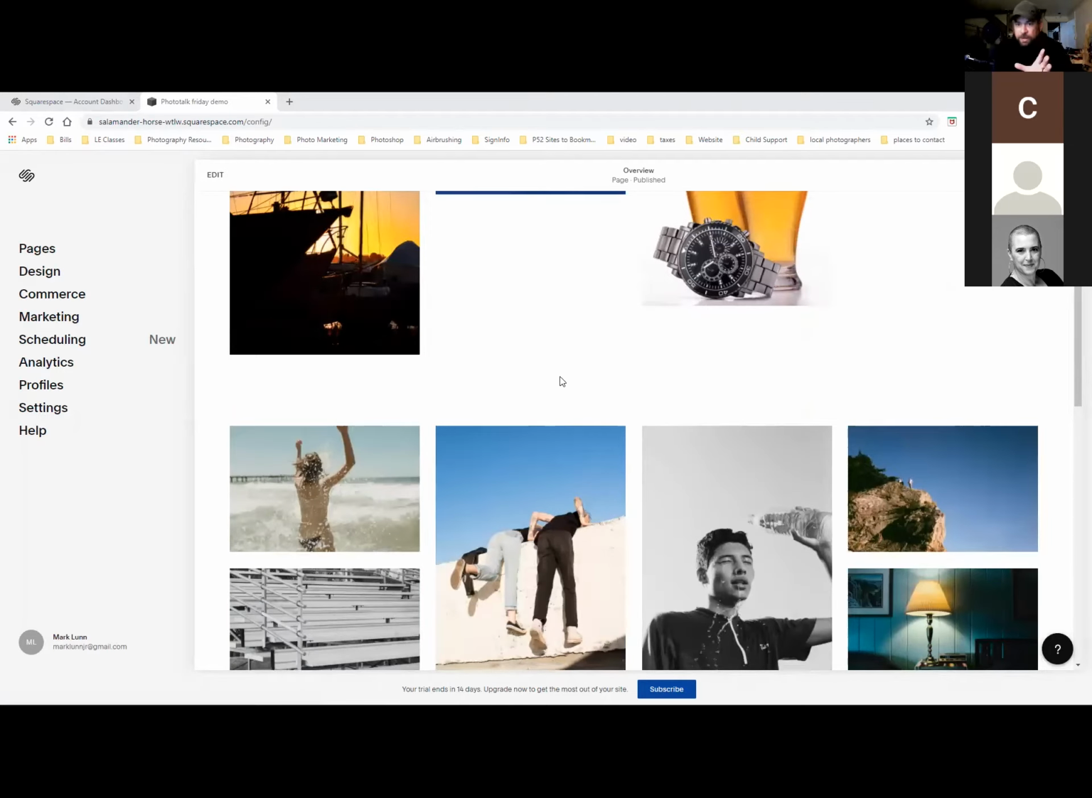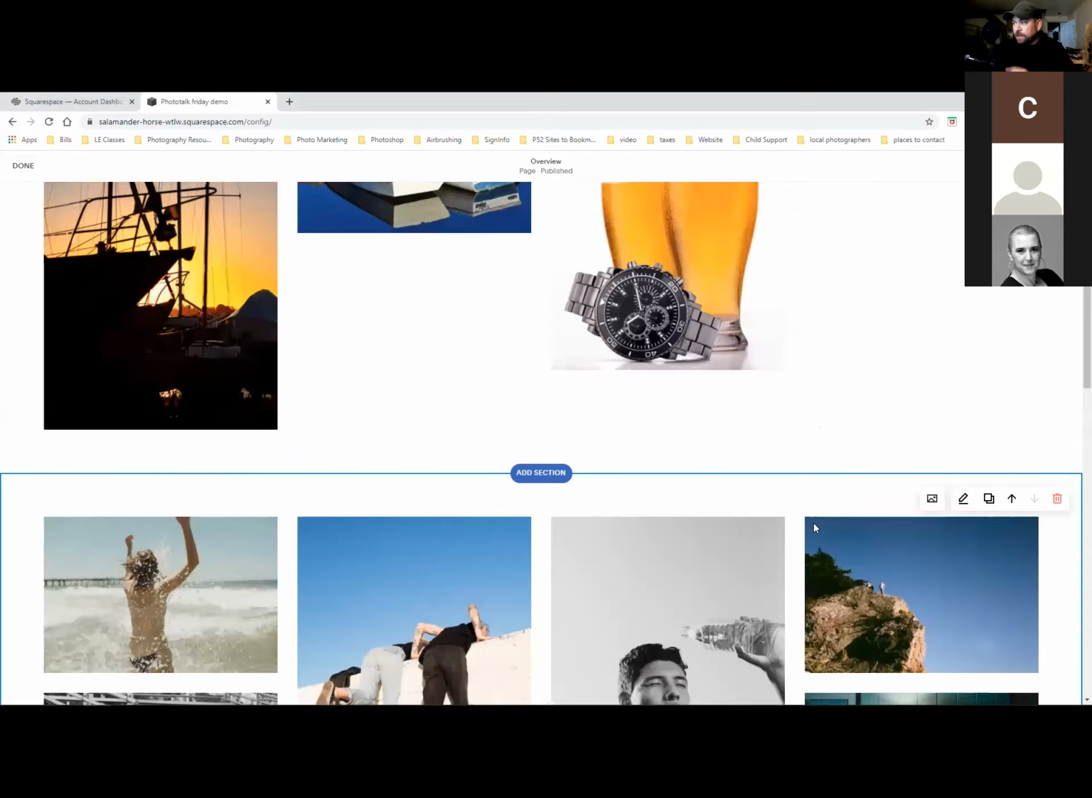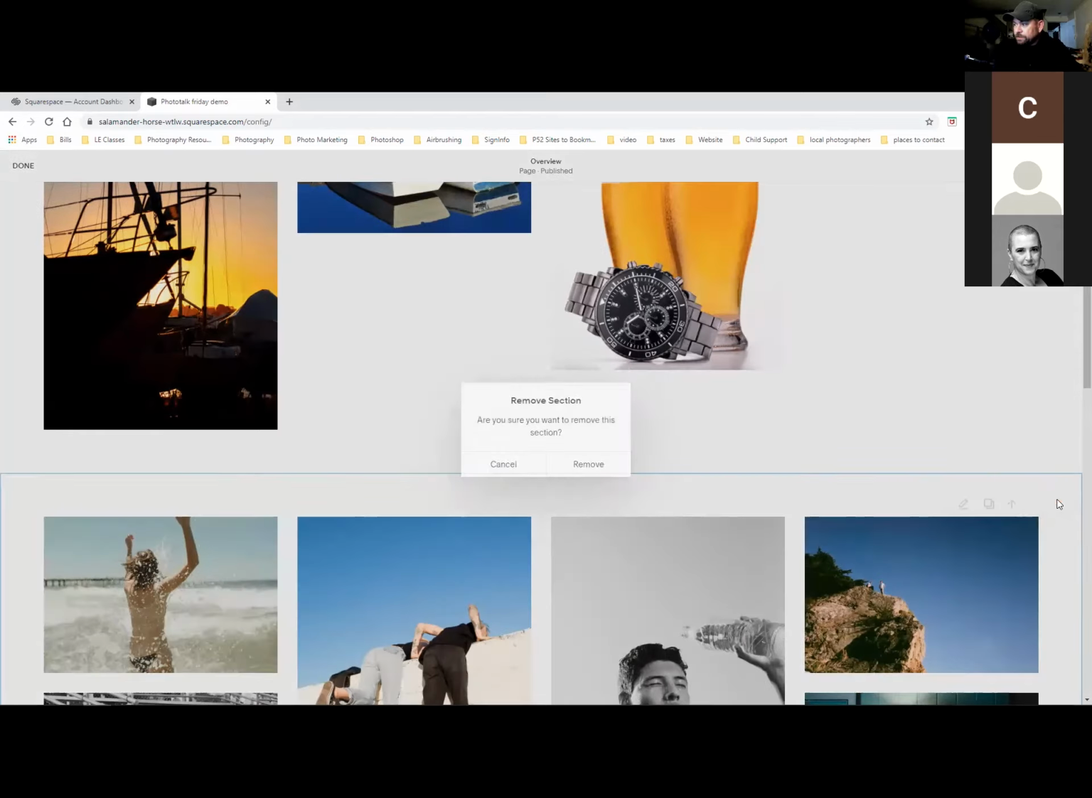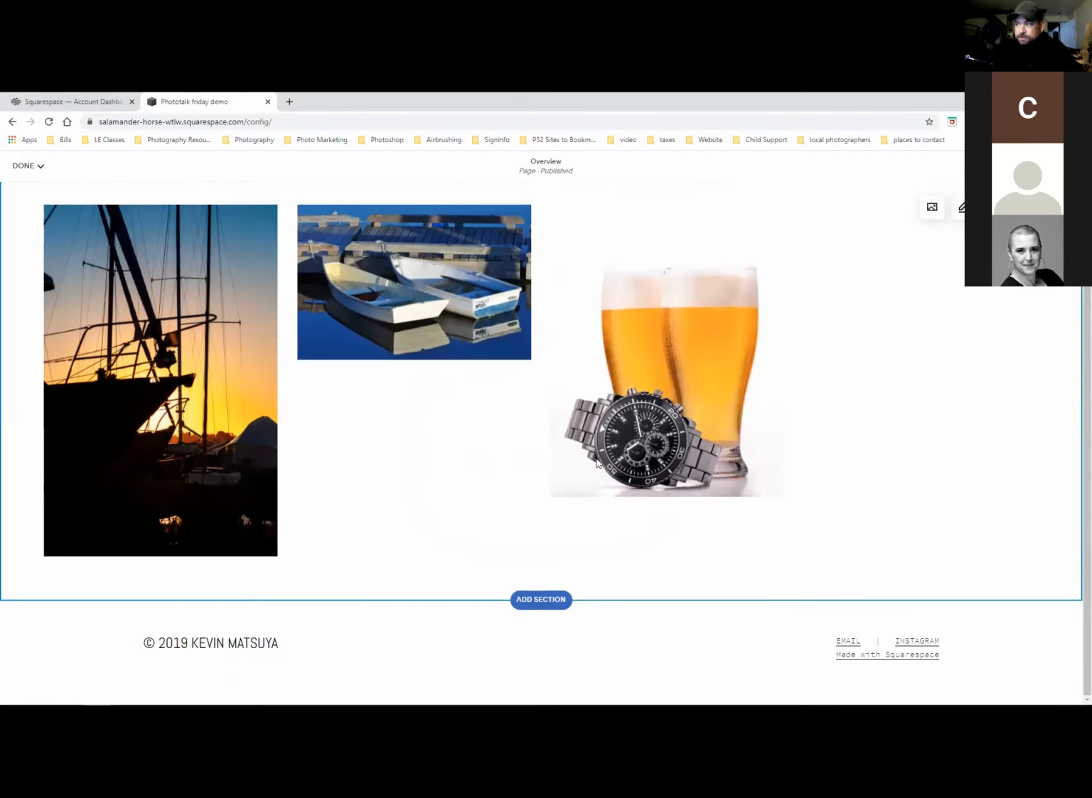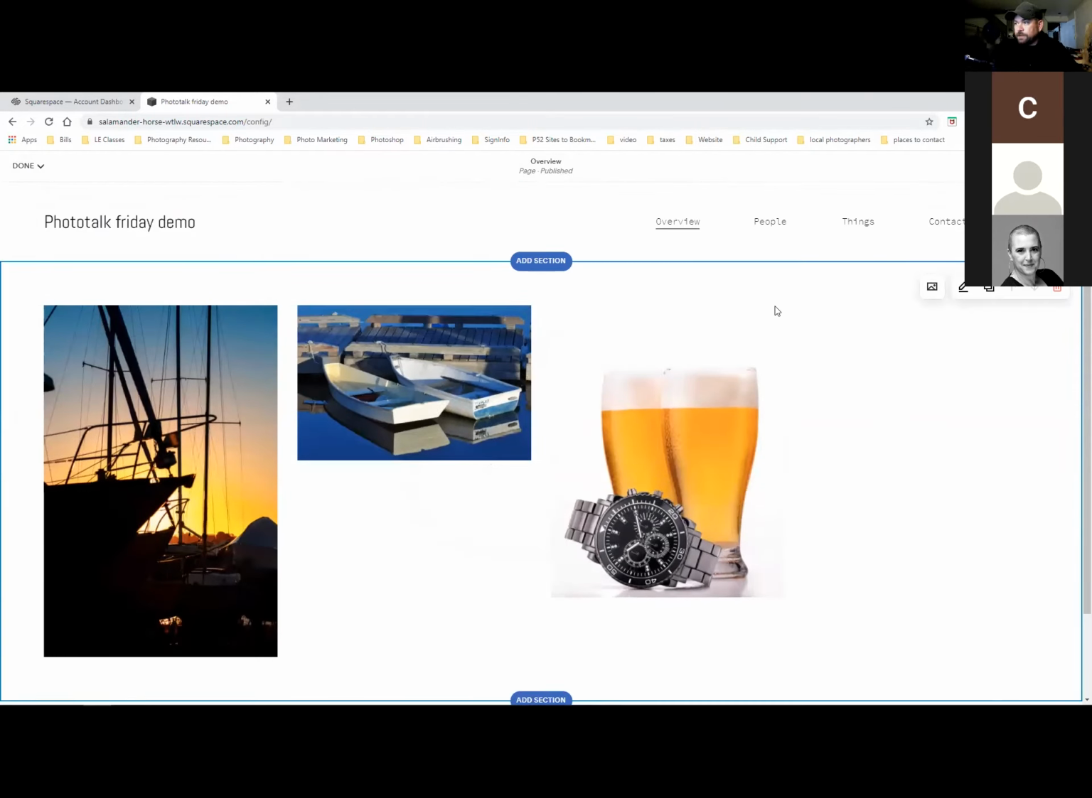And if you were happy with the changes and you want to get rid of the other gallery, you just click back on the edit button and come down here. When you want to get rid of this gallery, you just delete it. Are you sure you want to remove the section? Click remove and it's gone. So now I've changed the default home page.